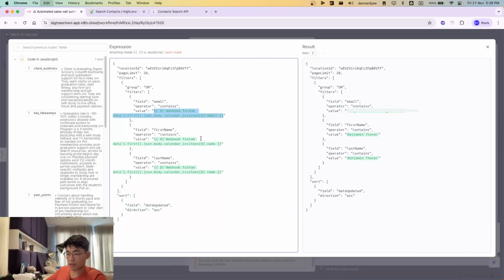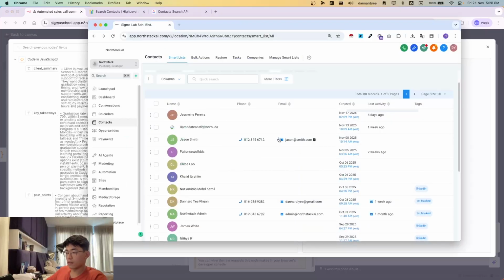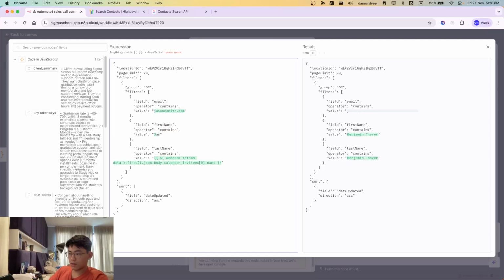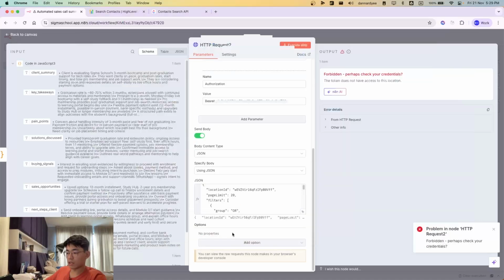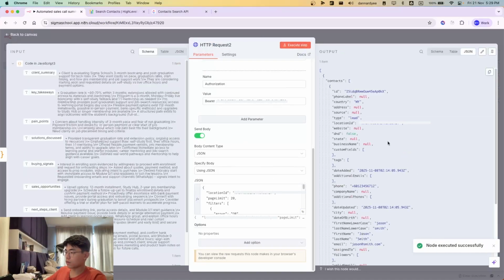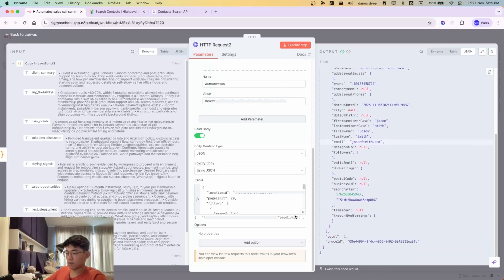This is just because it's for demo purposes, but if it's the live data, the production account, it's working already. And I'll be copying his name, Jason Smith. Remember to change the location ID as well. So here, you paste it, it should be working now. Yeah, so you can see you can locate Jason Smith, and it's based on his email and his name.